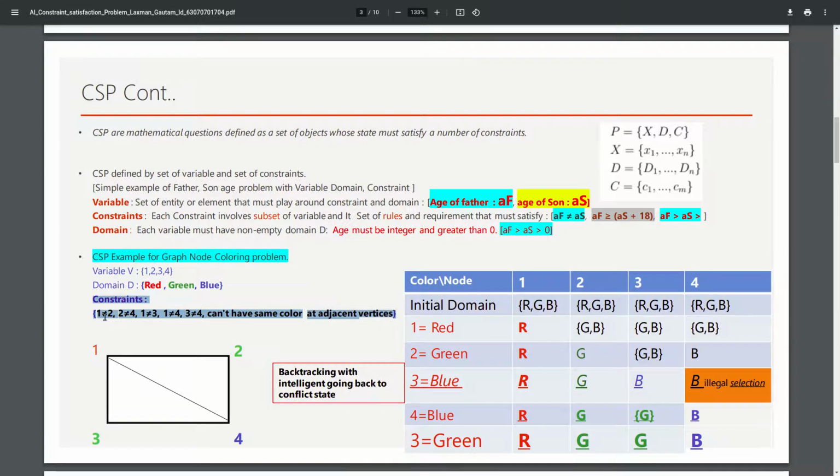In the constraint we say each adjacent node which is directly connected should not have the same color, and here node one is directly connected to every node. So once we select some color here, say I selected red, it should not be the same color for any of the remaining nodes. Now going to the implementation with the backtracking technique, how it works.